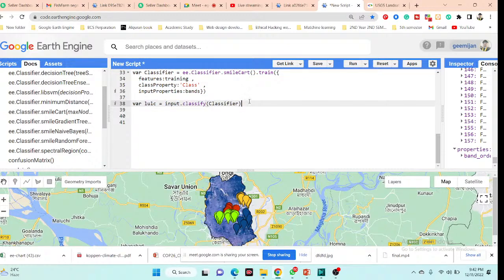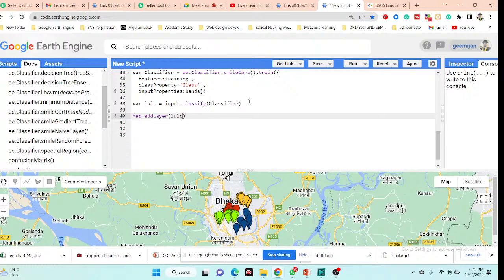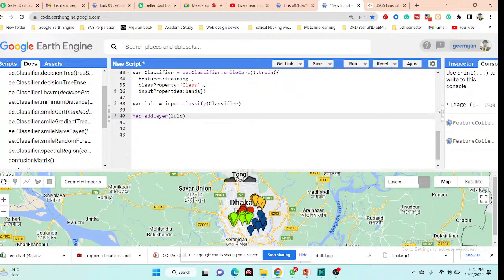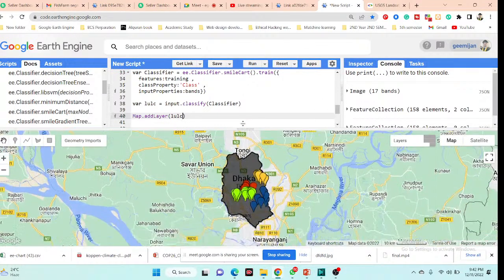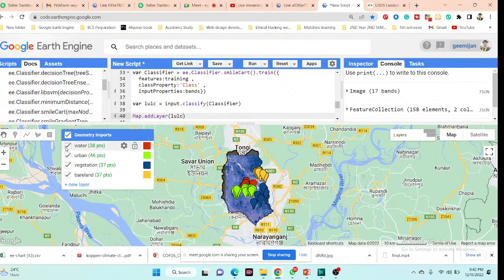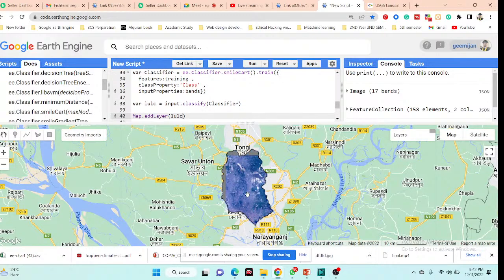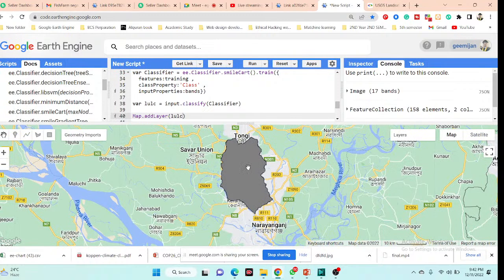So I want to show this map, so I simply use Map.addLayer, add the LULC and click run. So now I can check, I get the classified image without any visualization. It is totally an ash color or gray color map. You can say I did not add any visualization. So in this time I want to add the visualization here and then classify all of the features which I want to add in here.